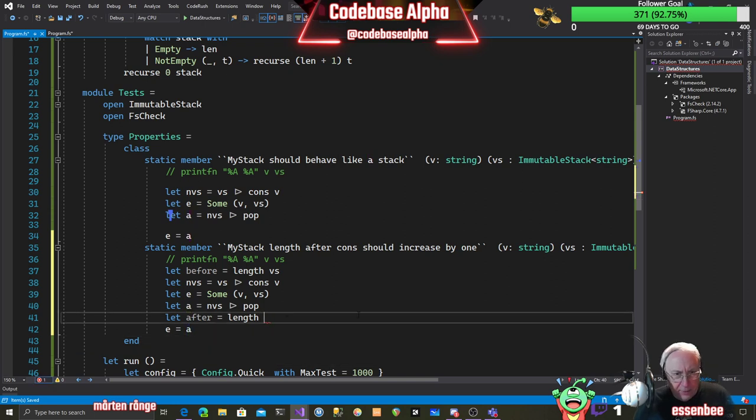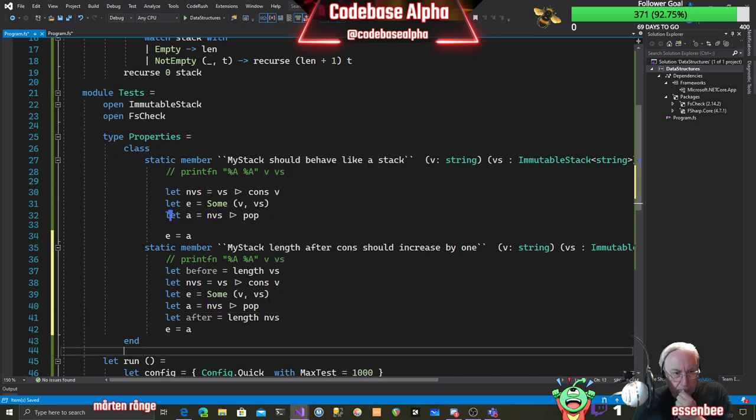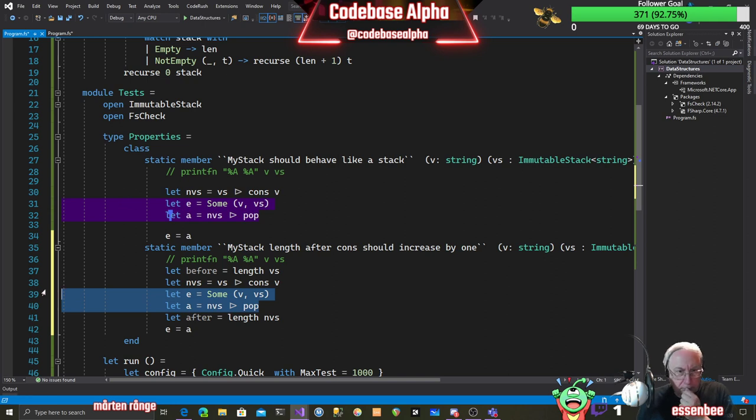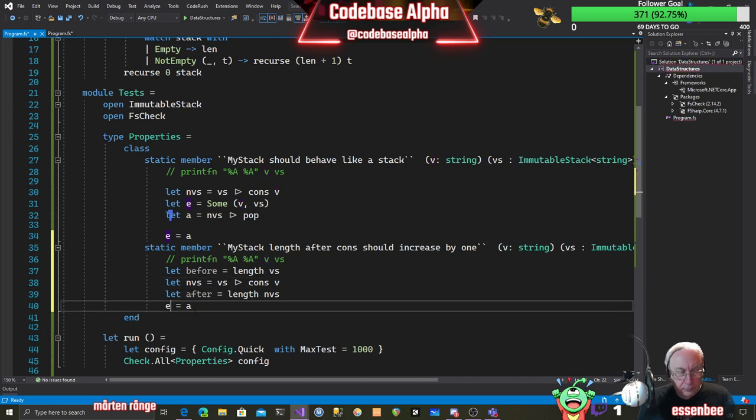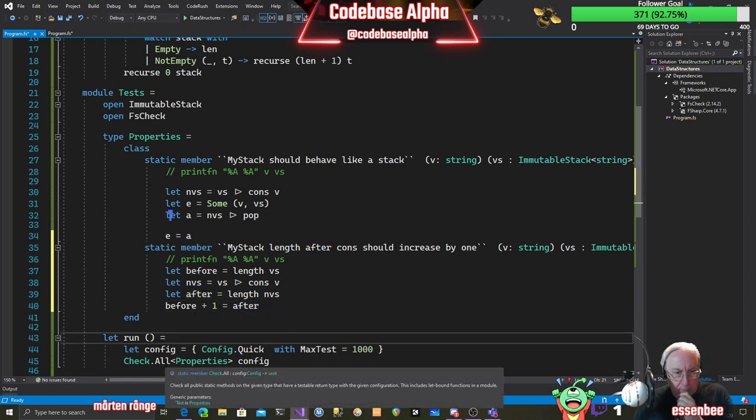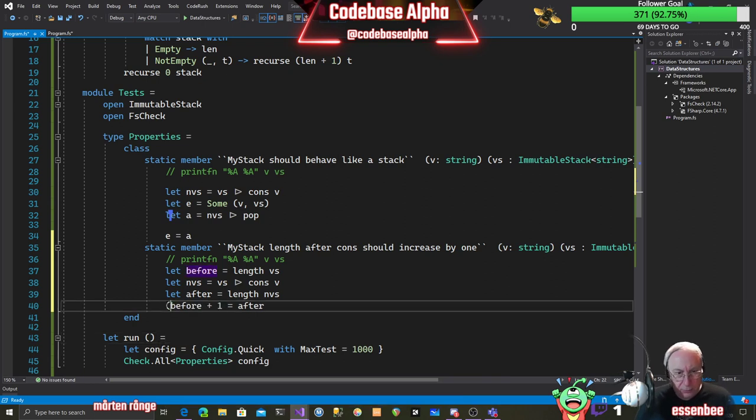And that's wrong. NVS, right? NVS, yeah. And then you remove line 3940. I think that they're just there. And then before plus one should be equal to after, right? Yeah. I would type a parenthesis here because I'm uncertain about the precedence. Okay, we'll give it a clue, give it a hint.